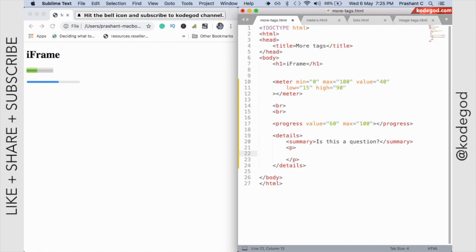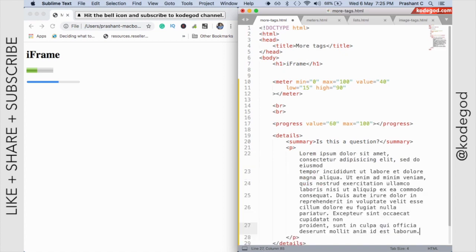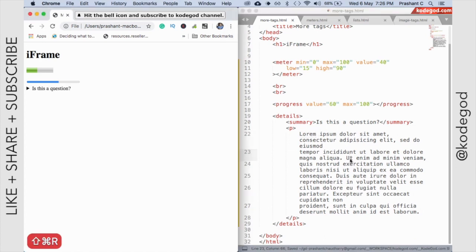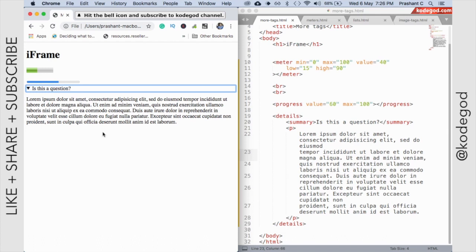So for that, what I can do is I can just write lorem and press tab. So this default text gets added over here. This is sample text, which is fairly used everywhere. This is dummy text, called lorem ipsum. So this lorem ipsum is a dummy text that can be added easily by just writing lorem and pressing the tab key. Okay, so when I refresh the page, you can notice that it has created these detail tabs, and by clicking on this triangle icon, it will display the lorem ipsum text.